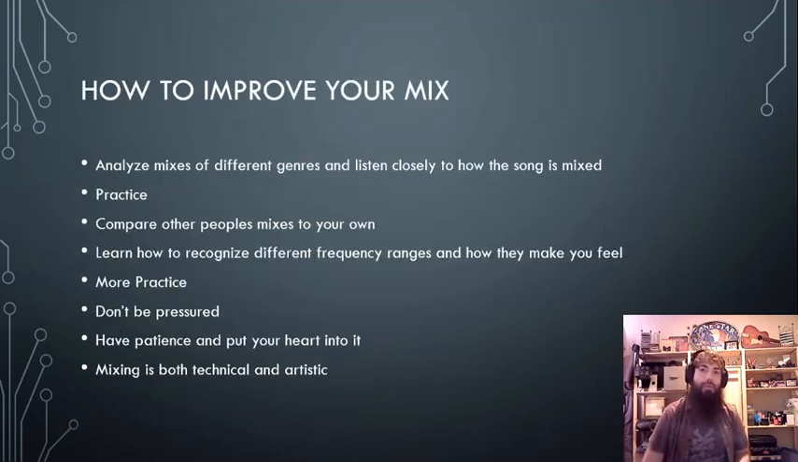Cool. How to improve your mix. So you want to analyze mixes of different genres and listen closely to how those songs are mixed. We aren't reinventing the wheel here, so just listen to a lot of different stuff and try to recreate that. That's a good starting point. And that takes practice, lots and lots of practice, so it's not just gonna come to you a couple sessions in. It's just gonna take lots of practice. The more you do it, the easier things will get. The easier they get, the more likely you're willing to try things a little more out of the box.